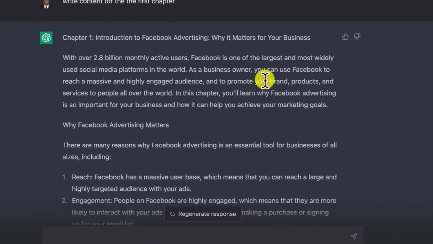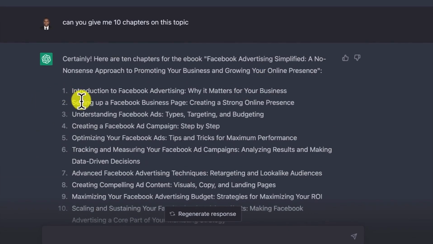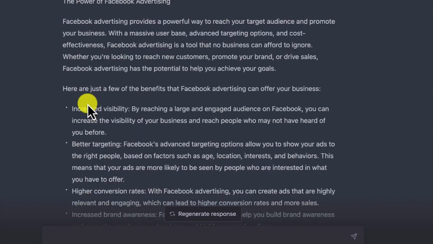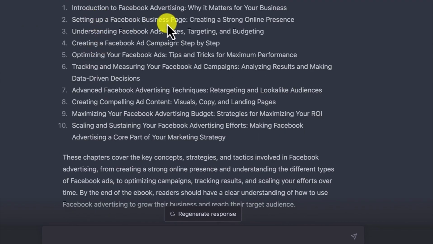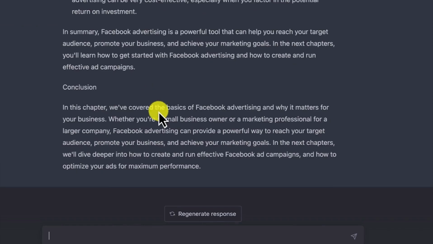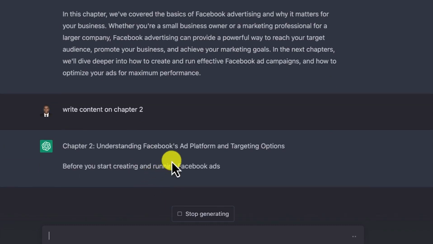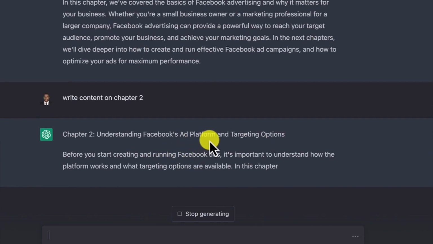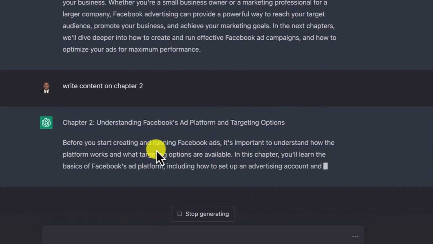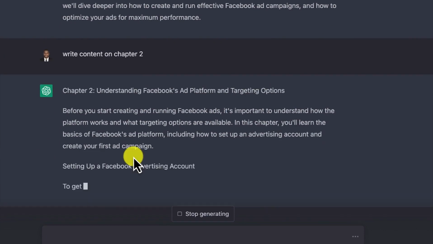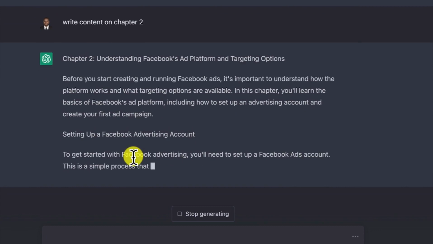So now let's go back to chapter 2. Okay, let's see where chapter 2 is. Chapter 2 is setting up a Facebook page. So let's ask it to write content on chapter 2. Write content on chapter 2. Okay, so this is it: Chapter 2, Understanding Facebook Ads Platform and Targeting Options. You can see it's just going to give you the content for chapter 2 directly.